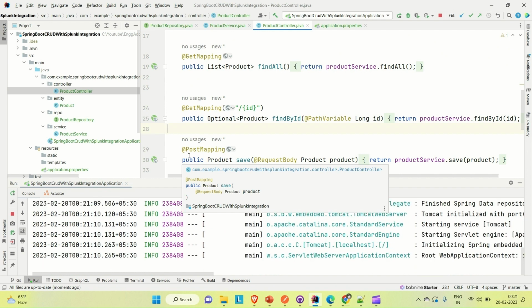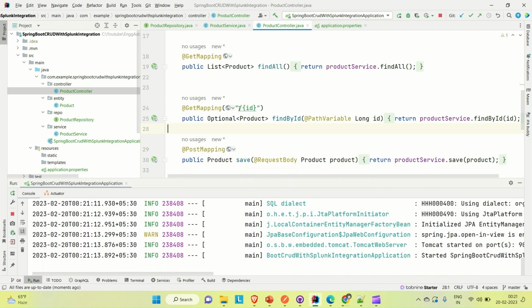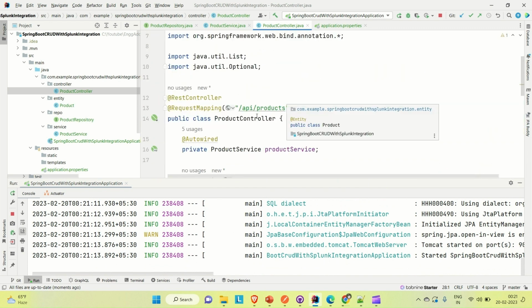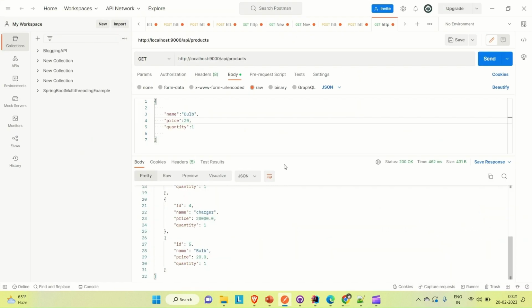I already have inserted a couple of records in the product table. So let me try to fetch them. So our class level mapping is API products, and I'm going to hit this find all get mapping. So let me go to Postman, and this is the URL. Okay, now let me try to send it. Our application is up on the port number 9000.